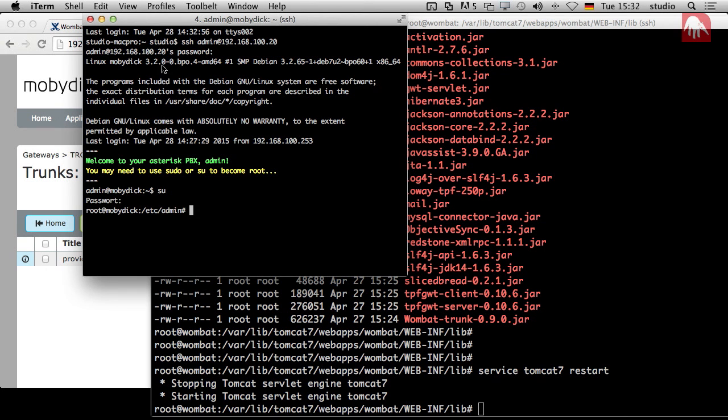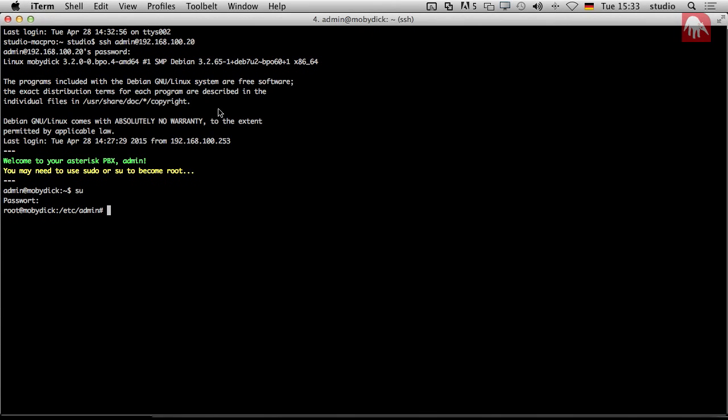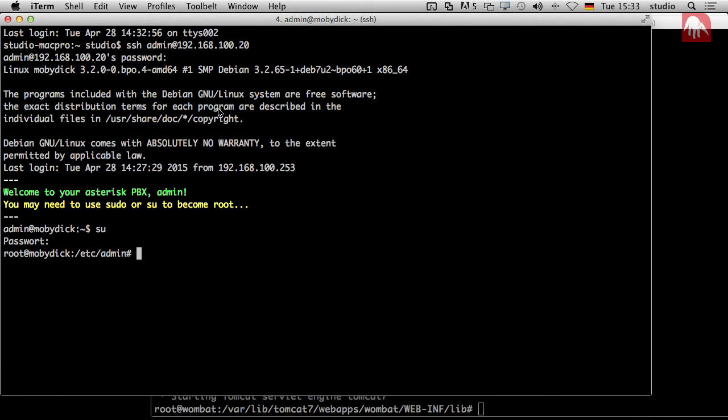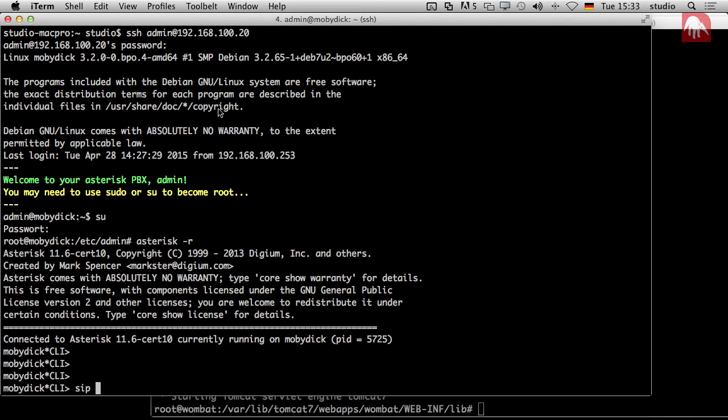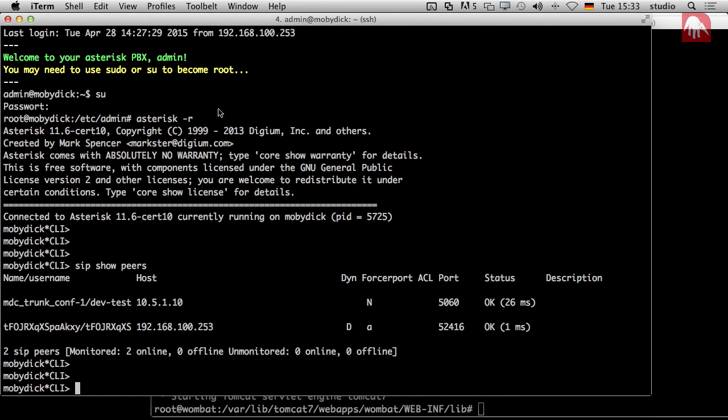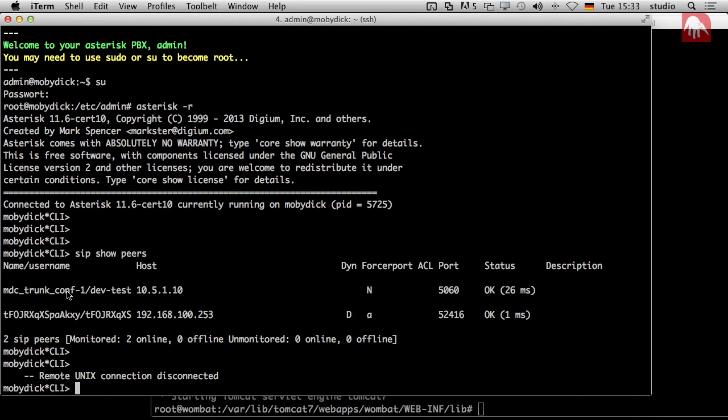Mobydick, and then we make it a little bit bigger again. Too big. Then we go to the Asterisk console, and then we just type in zip show peers, and there you can see our trunk name. We have only one trunk, so in any case it starts with mdc_trunk_conf, and then it can be 1, 2, 3, or whatever number if you had more. So if you have only one trunk, then it's for sure mdc_trunk_conf-1. But to be sure, you can go and say zip show peers.